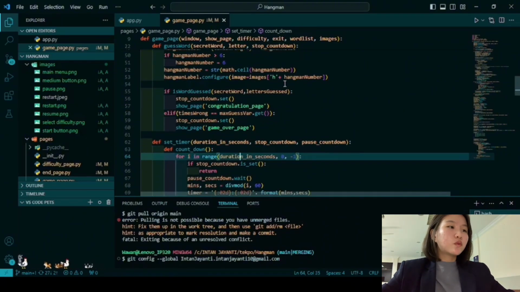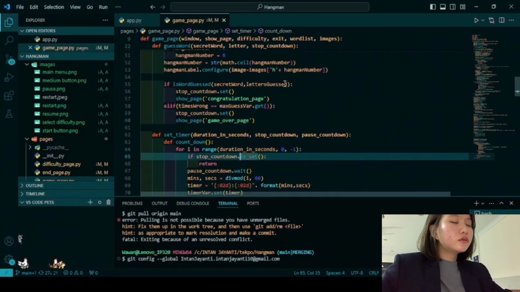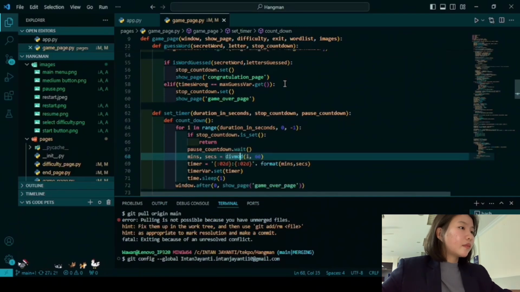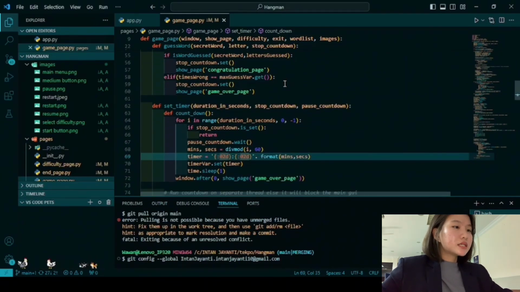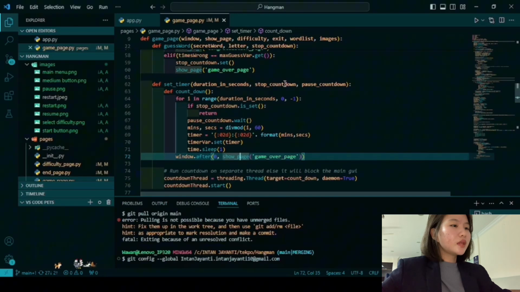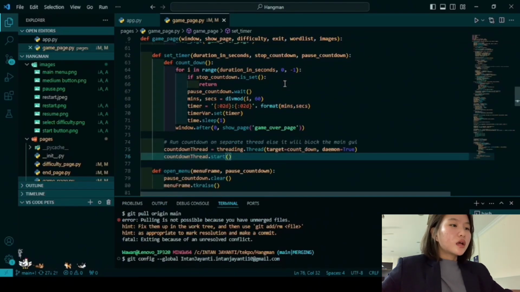And then after the guess word function, we have the set timer function, which contains the countdown timer logic. In this function, we have another function called countdown. Inside the countdown function, we have a loop that runs backward based on the duration of the second parameter. Inside the loop, we will check each second if the stop countdown or pause countdown event is set.